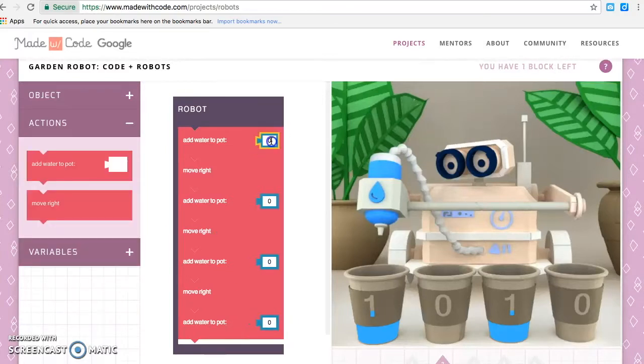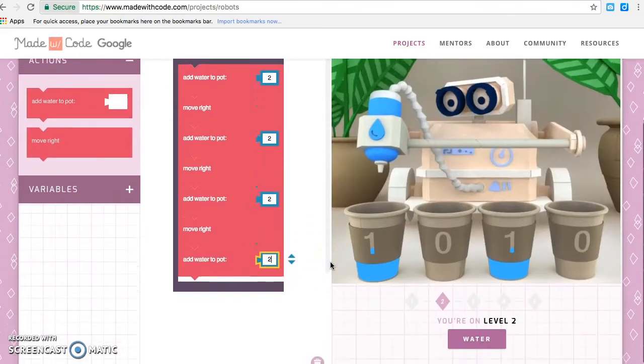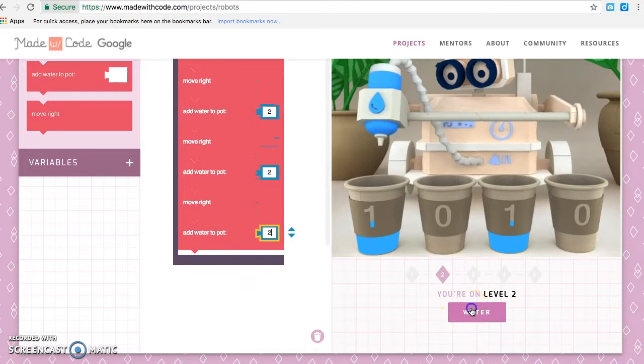Okay. So obviously, if we're supposed to have 2 in each, and this one already has 1, I should put in 1. However, I'm going to act like I don't understand the directions. We're going to go ahead and try to do this. What happens here?